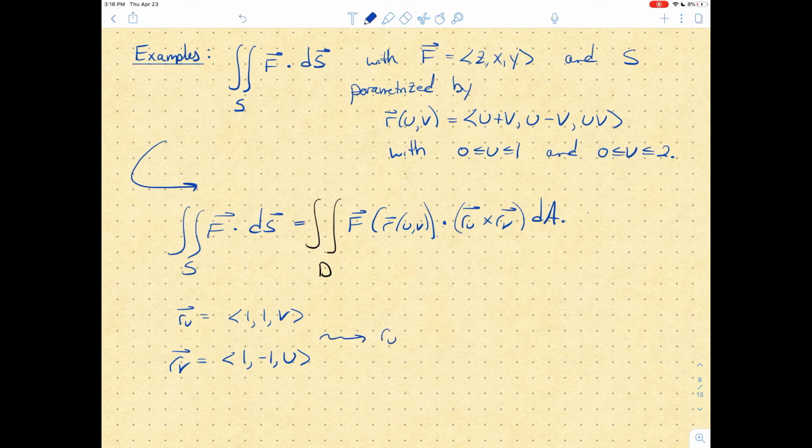I'll let you check this. You can compute this yourself, but if you take the cross product, you should get u plus v, v minus u, and negative 2 is what I got. I don't have to compute its length, by the way, because in the end the length cancels out. I just need this r partial u cross r partial v.